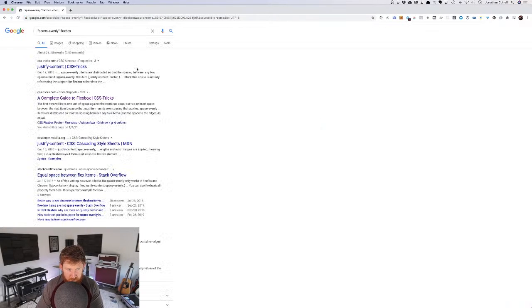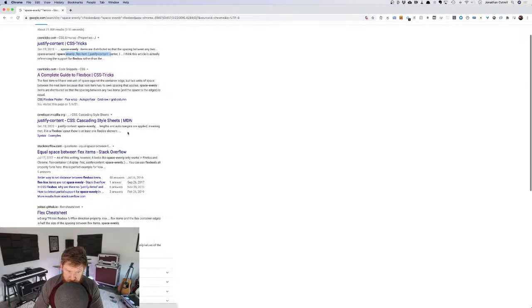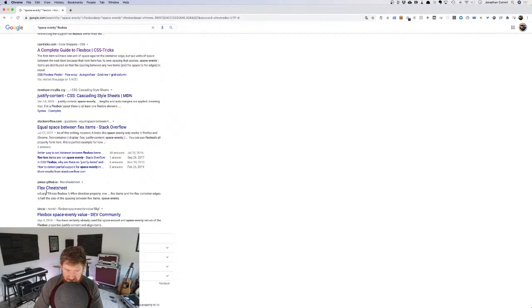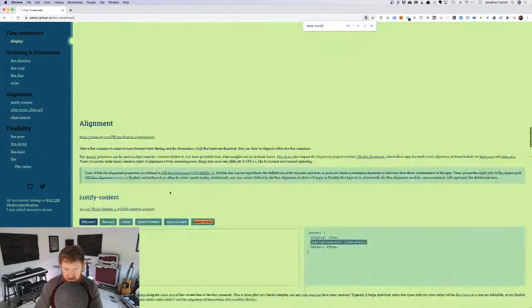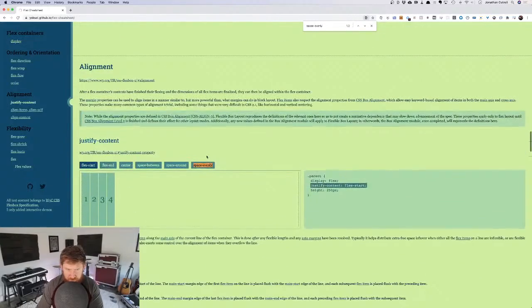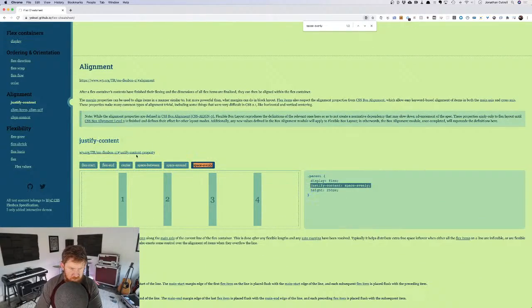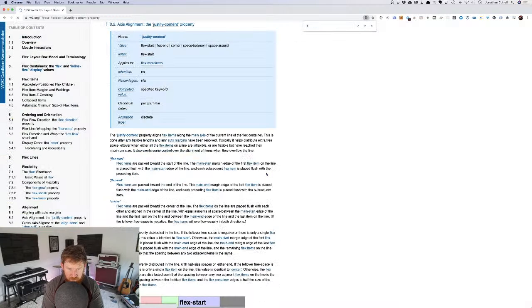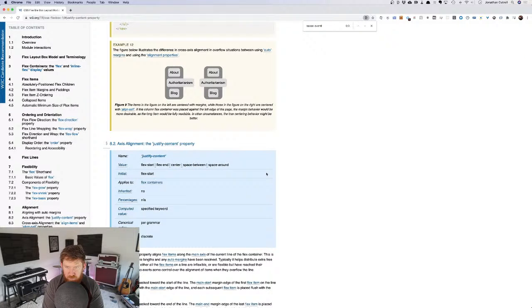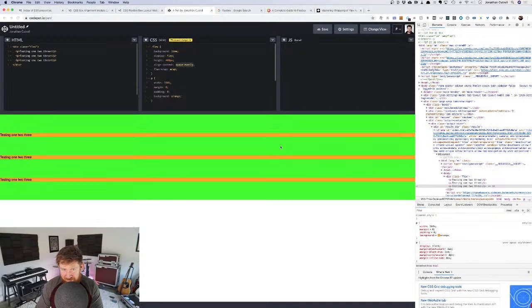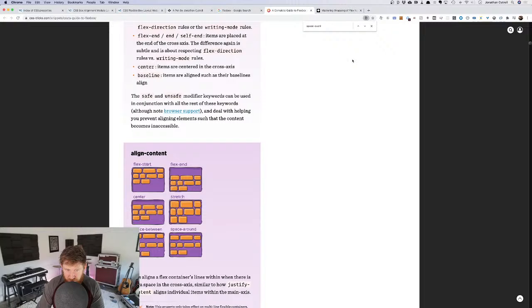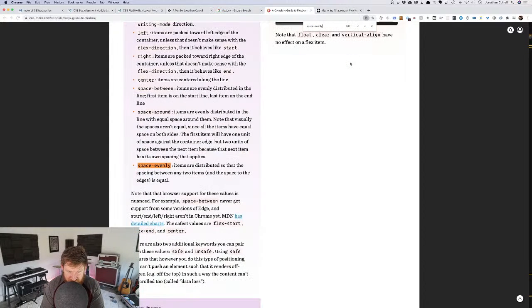All right, let's see. What if we Googled that? Justify content, space evenly. It's not in the official released. Let's see, space evenly. Saying it's not in the official spec, right? It's not in this official spec, but in a lot of these tools, if we were to look at Flexbox here, space evenly, this is in here, right? It's in the CSS Tricks guide.